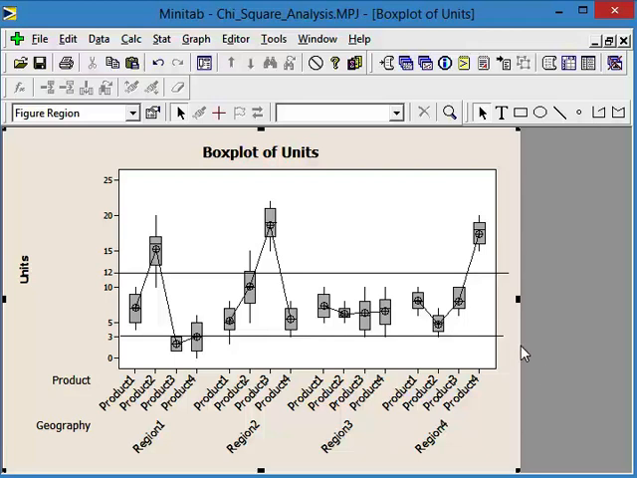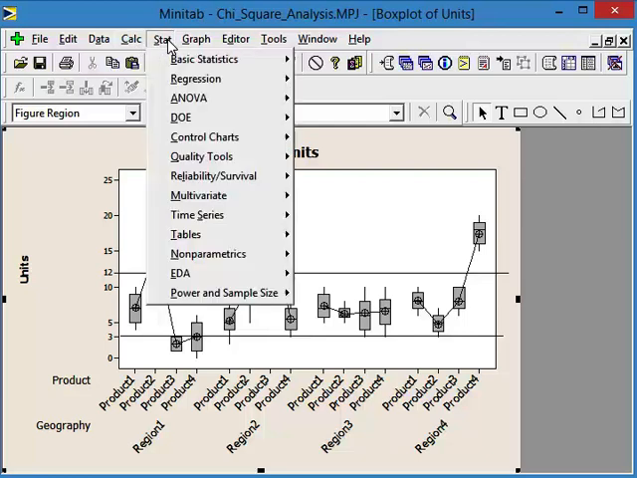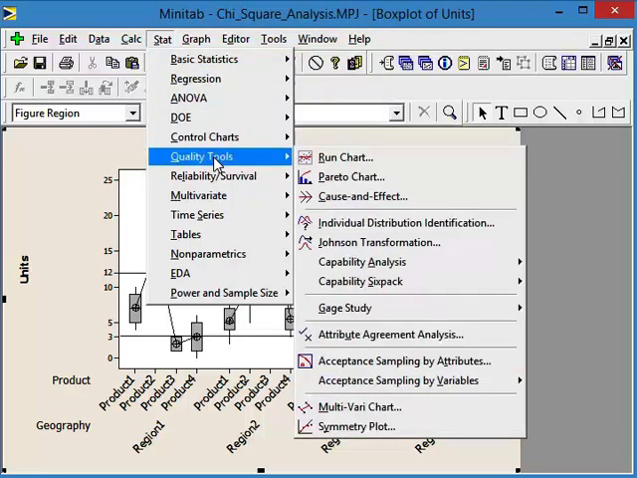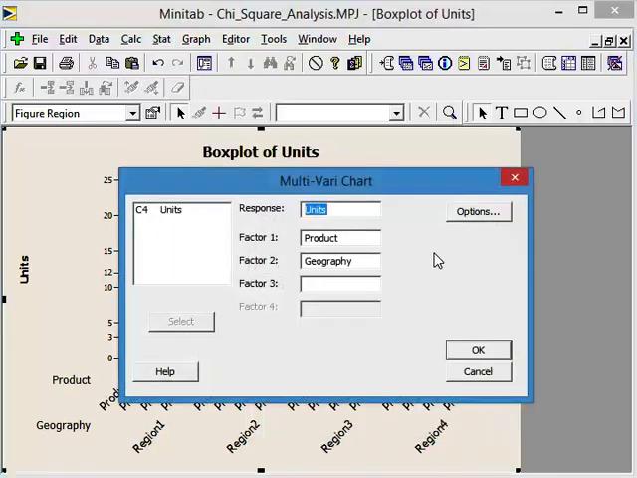Now, the other thing we can take a look at would be a multivary study. So a multivary is under, let's see, basic statistics, no. Quality tools, there we go. Good old-fashioned, old-time quality tools. And we'll come down here to multivary chart. And as much as I use Minitab, I still get lost trying to find things because it's not intuitively obvious.